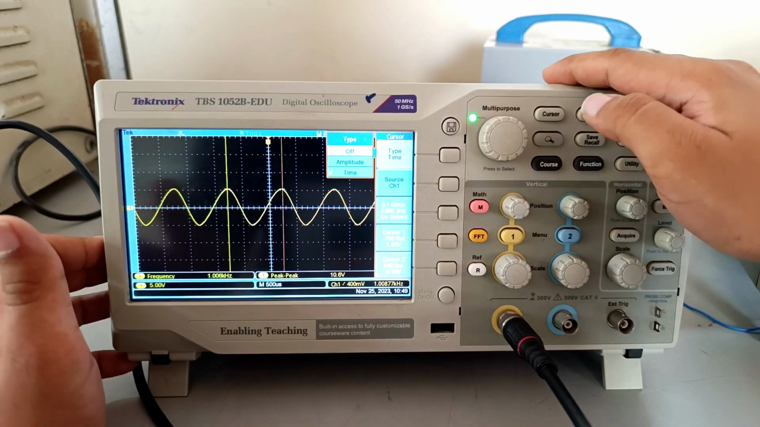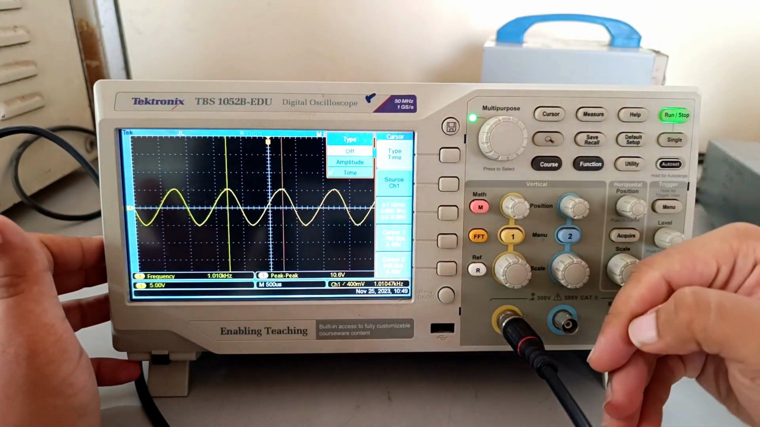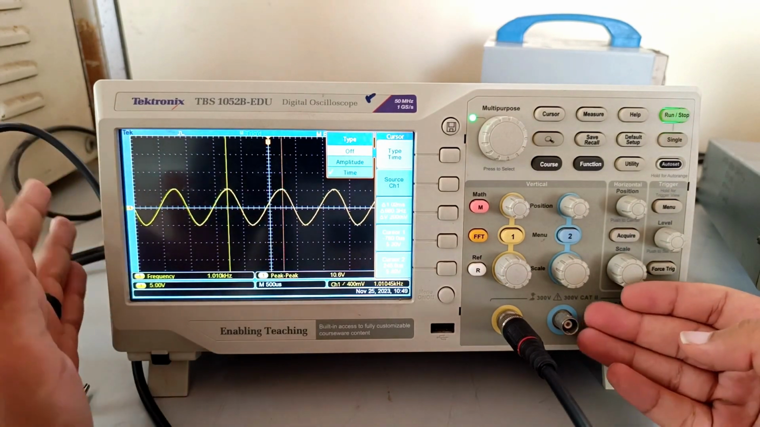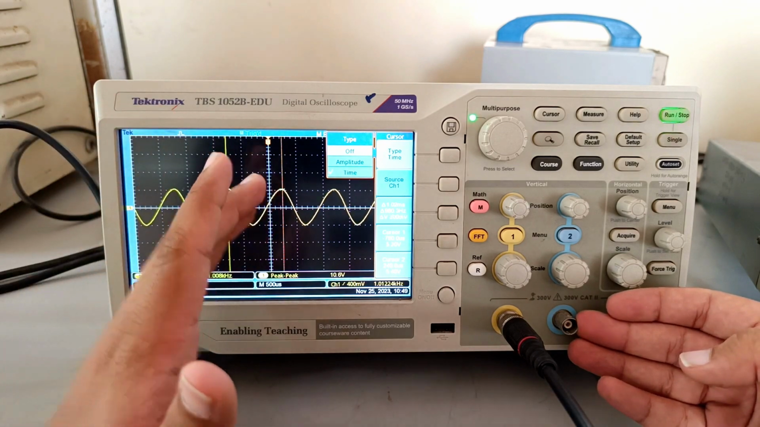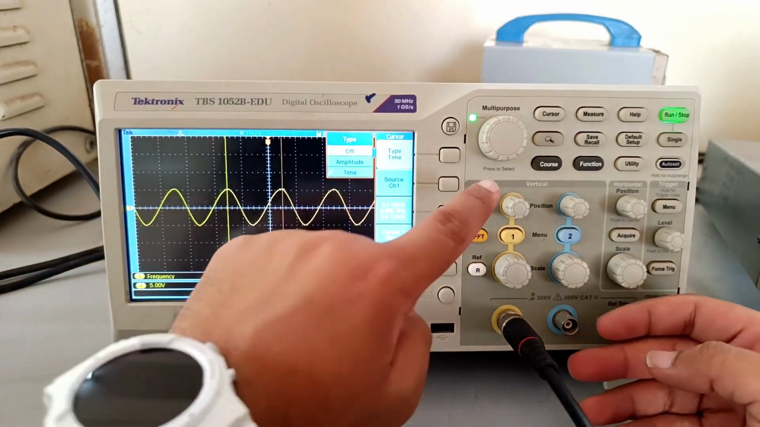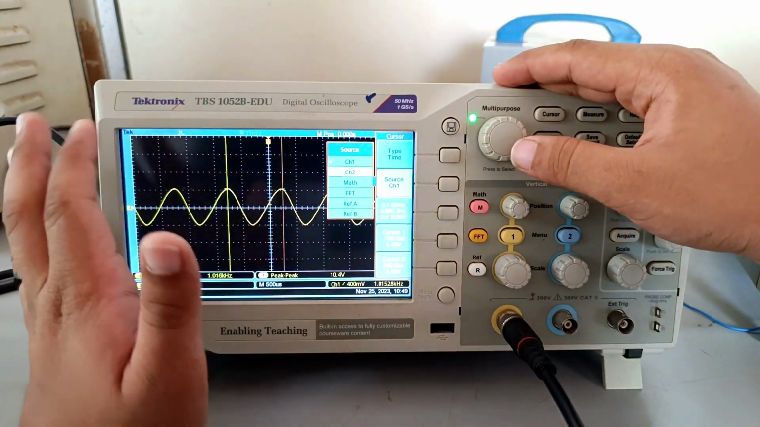There is another menu option in the cursor button, the source. Suppose I had another waveform connected to channel 2 over here. There would be two waveforms, a yellow and a blue one. If I had to change the cursors on the blue waveform, I would select source as channel 2. The other sources, we will learn about later.